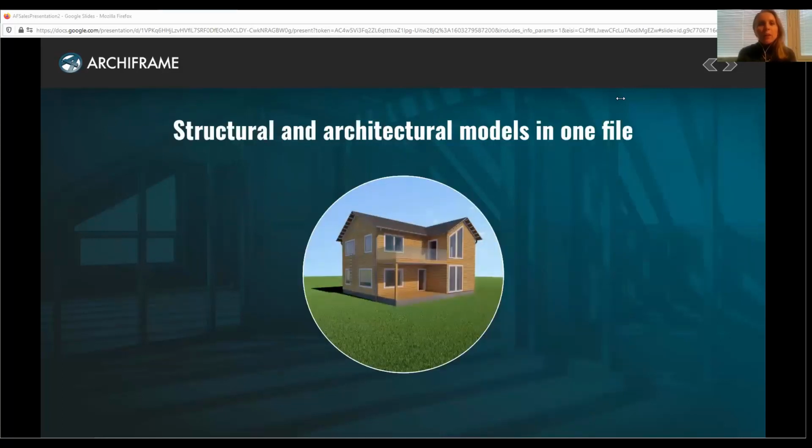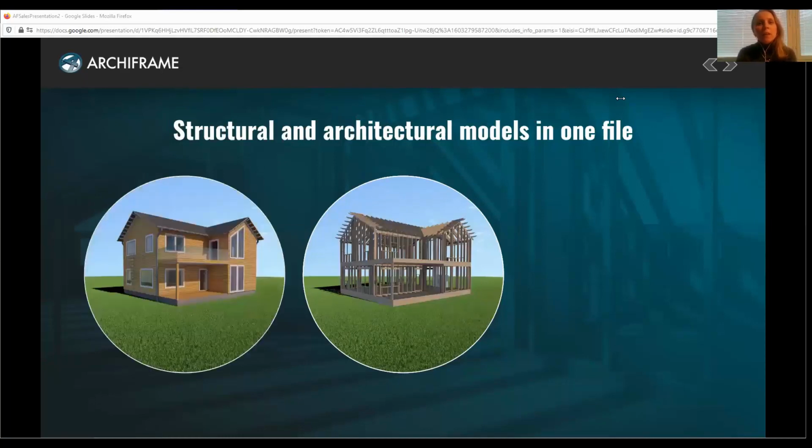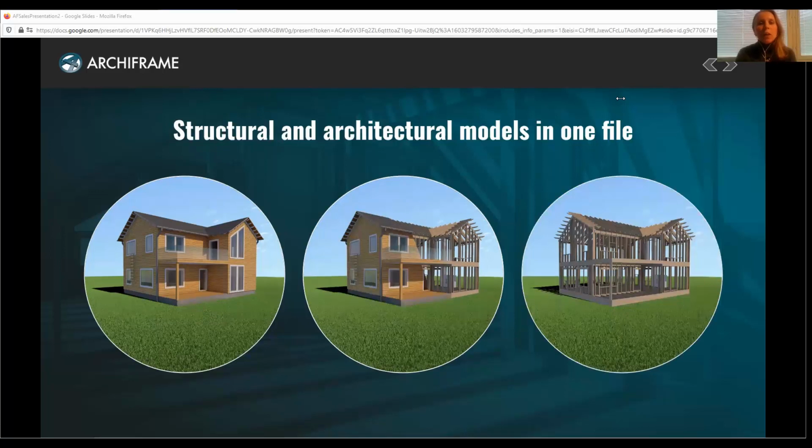Now I'll just briefly introduce what ArchiFrame actually does and what it is. So ArchiFrame is an Archicad add-on for modeling wooden structures, although it also works for other materials like steel. The idea is that you start with an Archicad model, which is made by the architect. Then, based on this Archicad model, you create the ArchiFrame structural model. So then the architect's model and the engineer's ArchiFrame model are both in the same file.